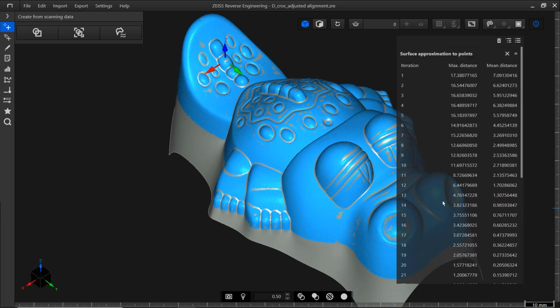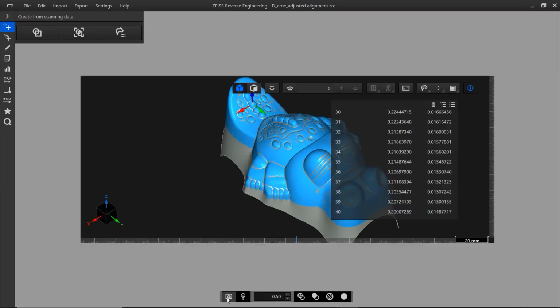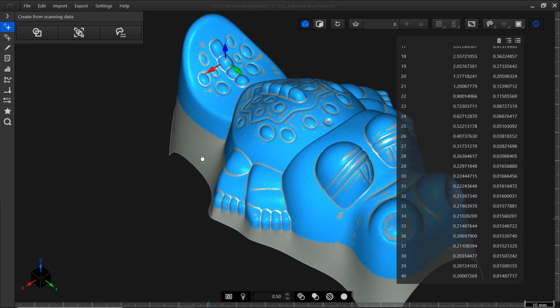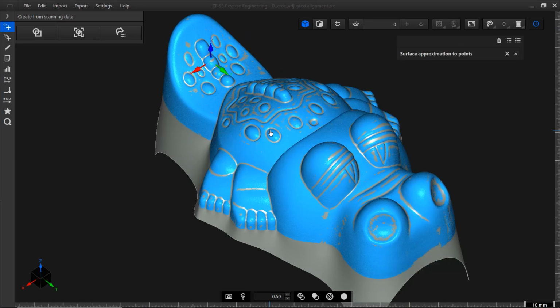On the right, you can see the results for the iterations and take a snapshot if you want. Please note that you need to define a folder for snapshots in the settings. Okay, now let's analyze the resulting surface. First, we'll check the segmentation of the surface.